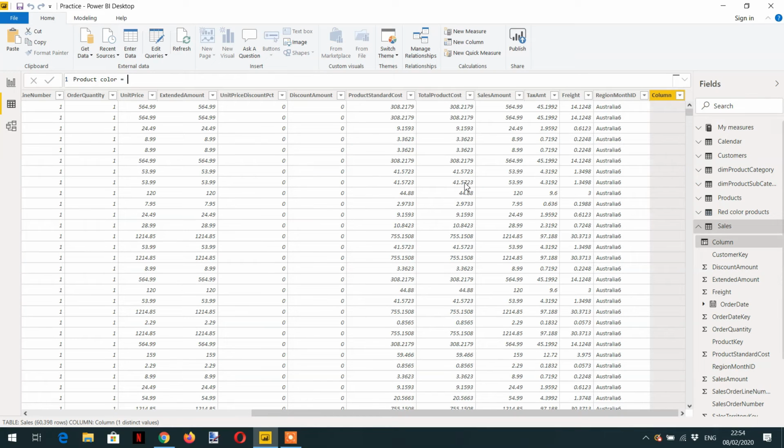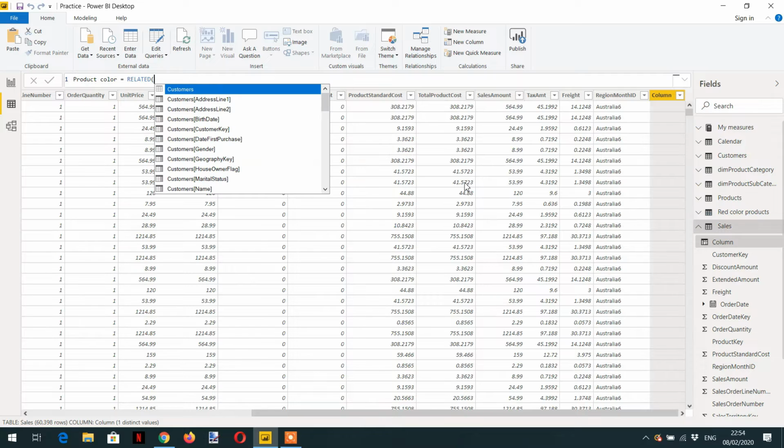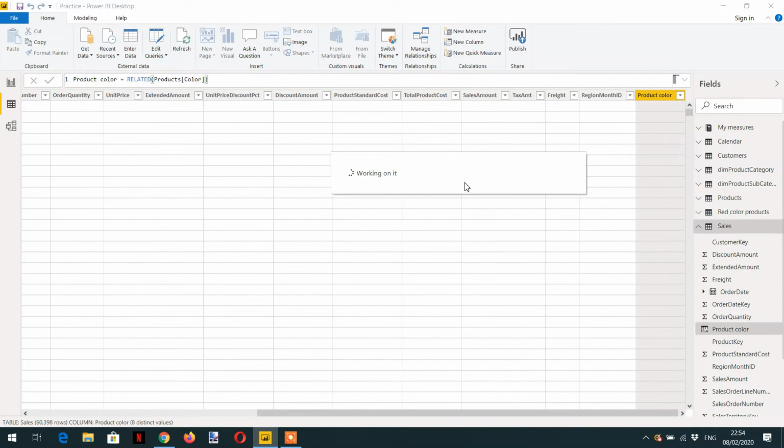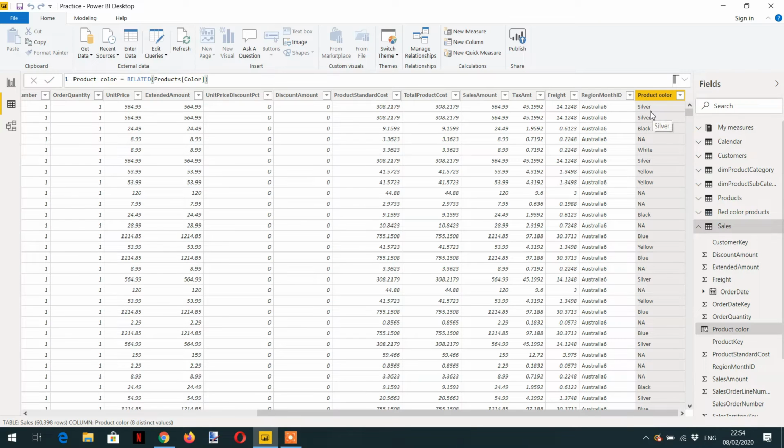For this we have to use a function called RELATED, which returns a related value from another table. Then we need to write the product color column, and hit enter. Now we can see we are getting all the product colors from the products table. So this is how, with the help of row context, we are getting a value from the one side to the many side.